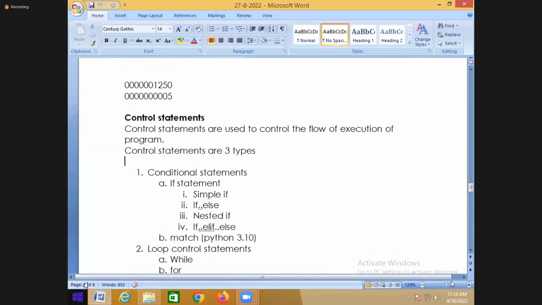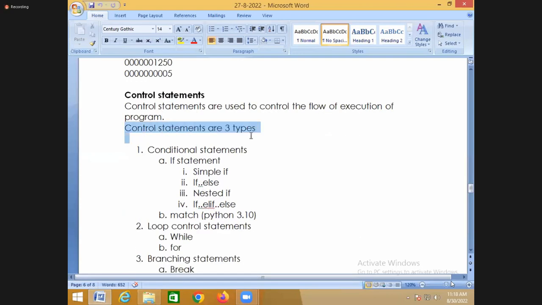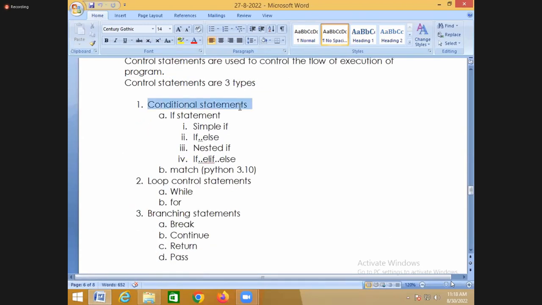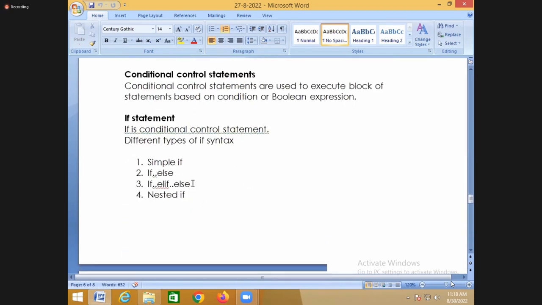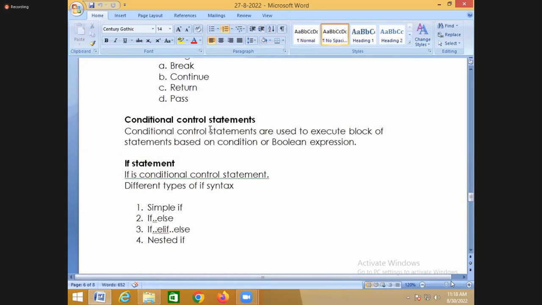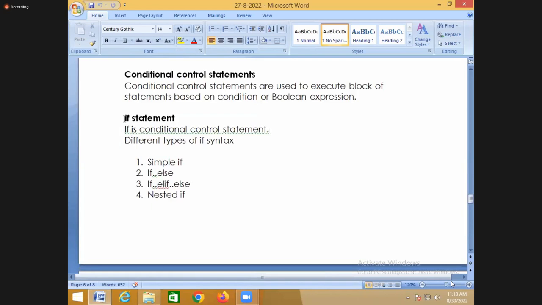Now, control statements are used to control the flow of execution of a program. And how many types of control statements are there? Three types. One is called conditional statements, looping control statements, and one more is a branching statement. Conditional control statements are used to execute a block of statements based on some condition or Boolean expression.